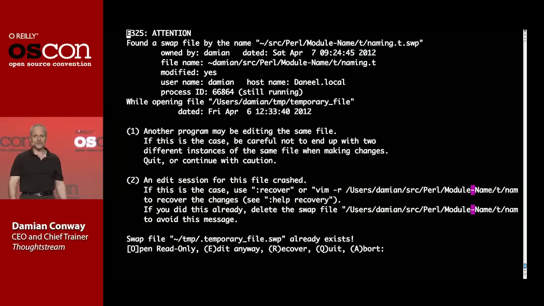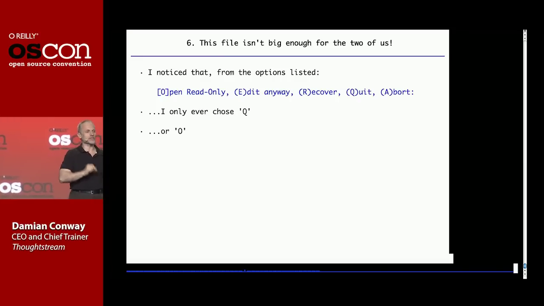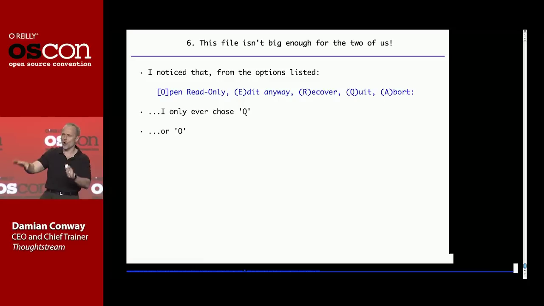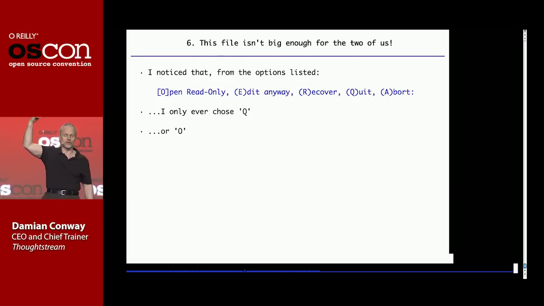Oh, I see you've got a swap file active. What do you want to do at this point? And basically, none of the options are good enough. And that's my problem. What I discovered was I only ever do two things. The first thing I do is quit immediately and then go searching through my terminal windows for where the damn session actually is. Or if I know there is no session, then this must be an orphan swap file from a previous crash. Then I tend to use O to open it up read-only so I don't accidentally modify it before I have a chance to look at it and recover it.